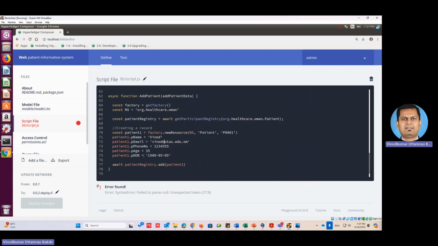Anyways, this is fine. This is the way you are going to do it. There should be some syntax error. Let me check that later. So this is how we are going to write the functions for this. But the problem here is, if you have any error here, it will not allow you to deploy the changes. So the changes cannot be deployed until you fix these errors.